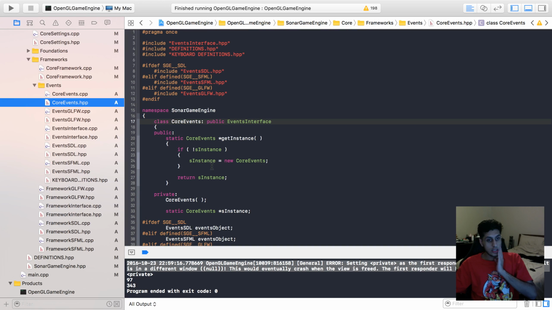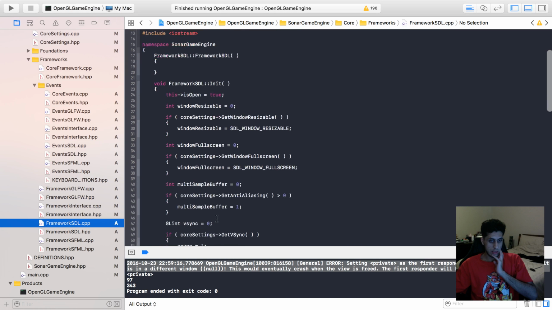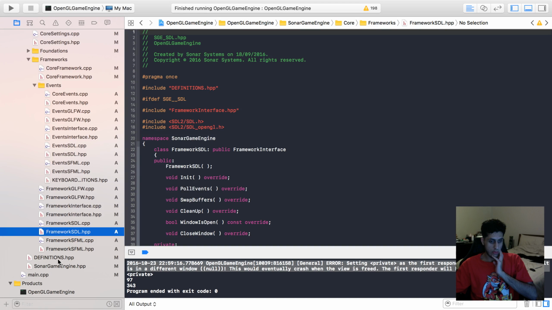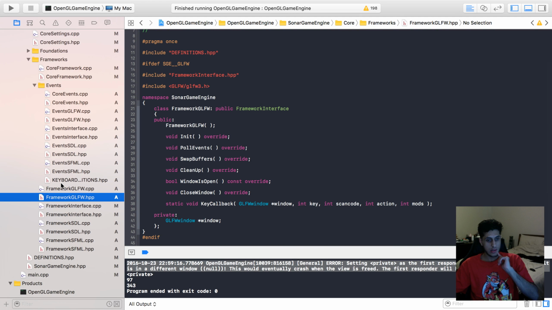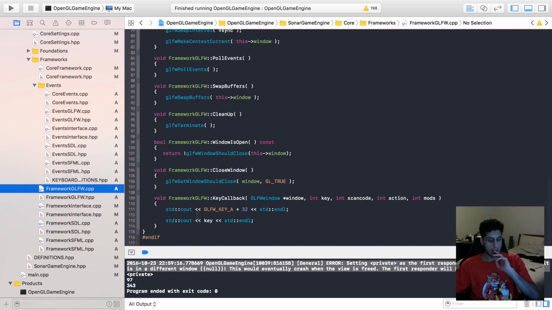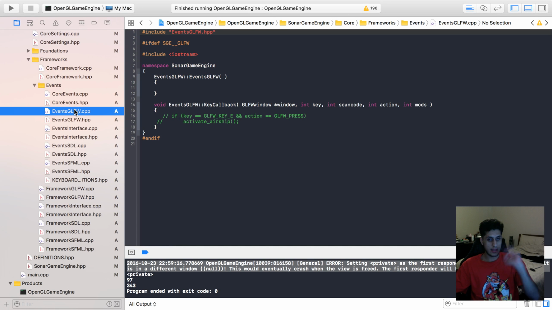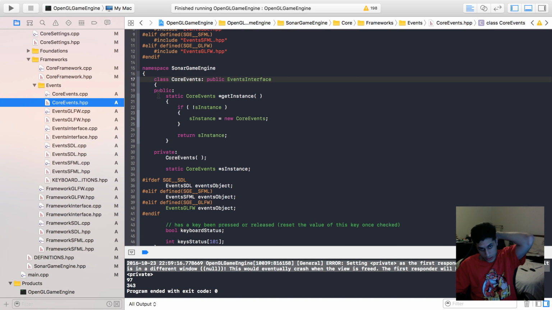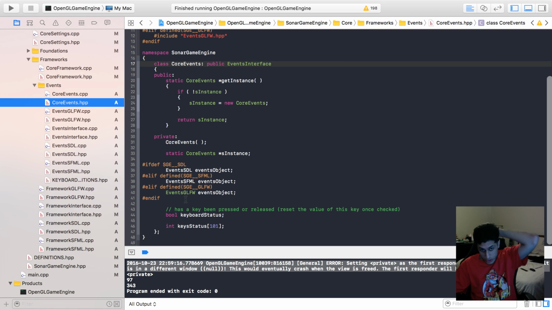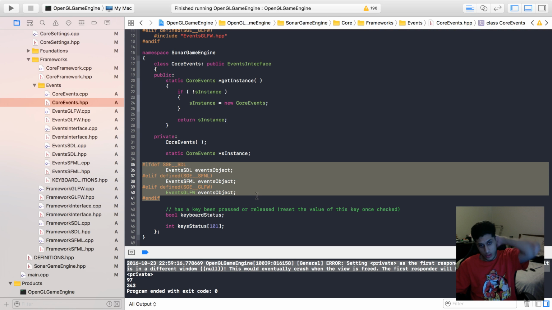And if we go to the core events .hpp, actually let me go to what's enabled, GLFW. If we go to the HPP in here, it doesn't even call this callback yet, but I'm not quite sure how we're going to be doing that exactly. In the header file, in the core events class, what we've got is just an events object, and we've got a keyboard status and a keys status.